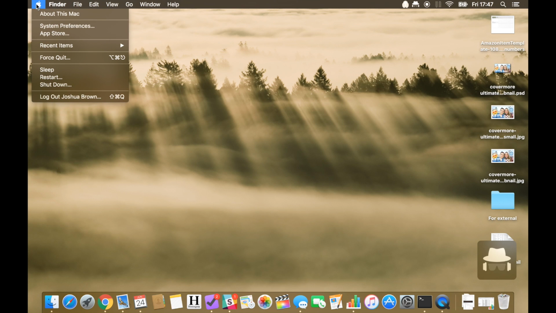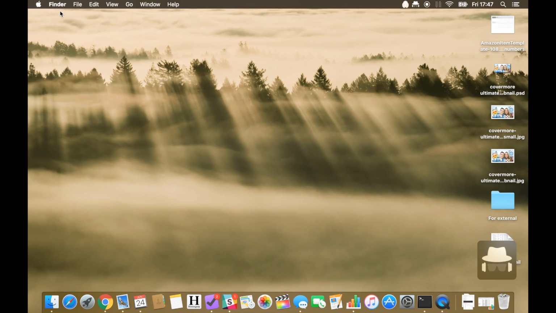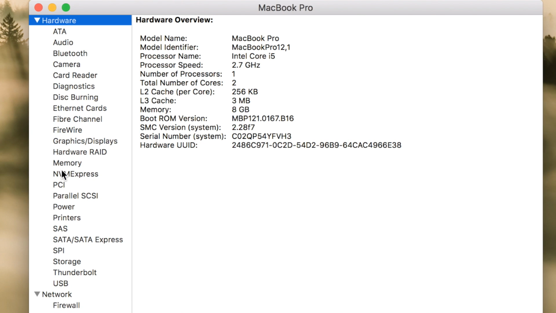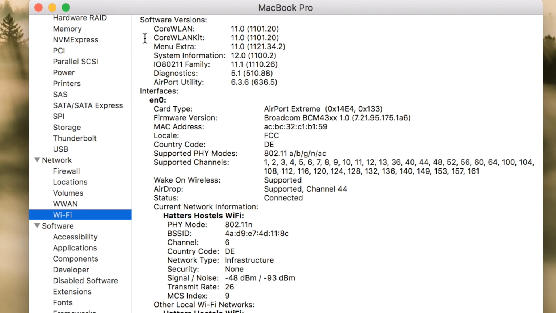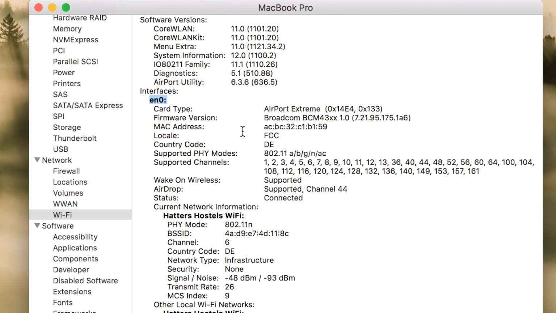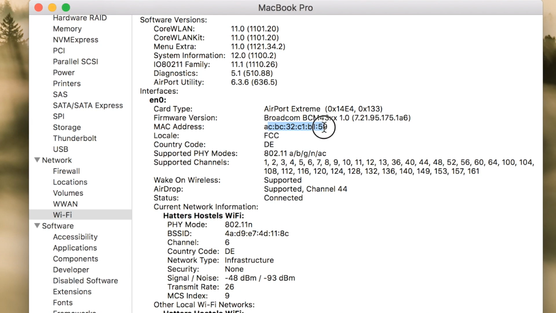In order to do that, we'll go up to the Apple symbol, About This Mac, and then we're going to go to System Report, and scroll down to Wi-Fi under Network. You see here it says Interfaces, EN0, and the card type is Airport Extreme. That is the Wi-Fi card that is in your computer, and the address for that is what's known as the MAC address. That's how things from the internet know where to send information. Sort of. It's more on the local network. All this to say, we need to find out what your MAC address is and what your interface's name is.